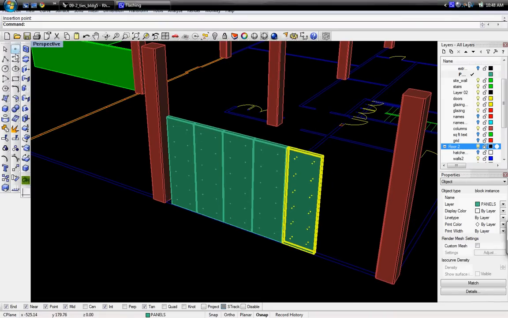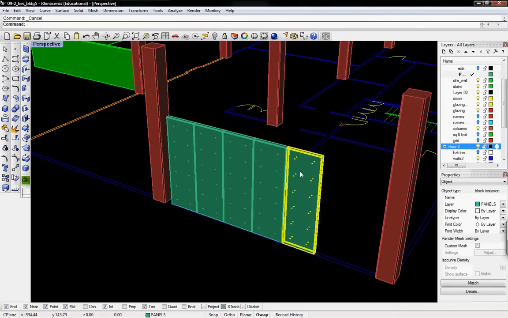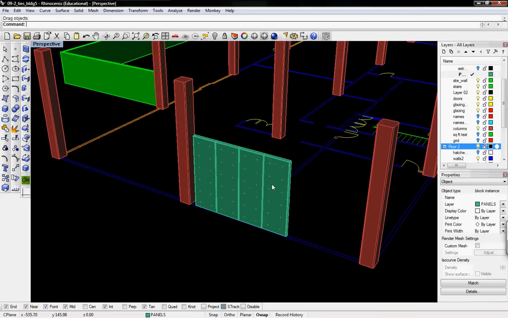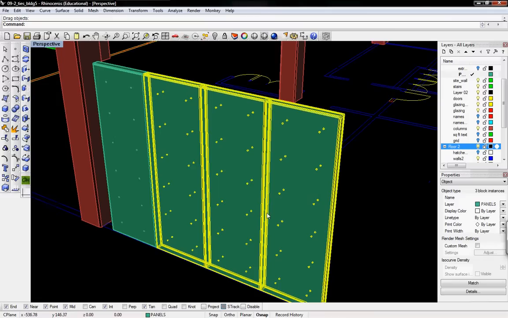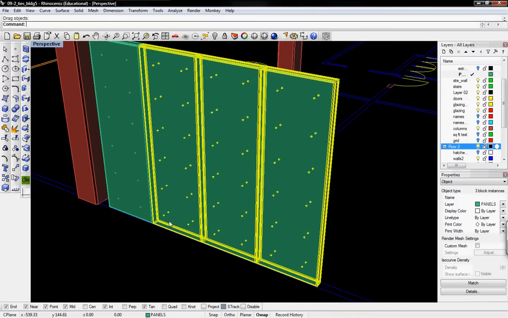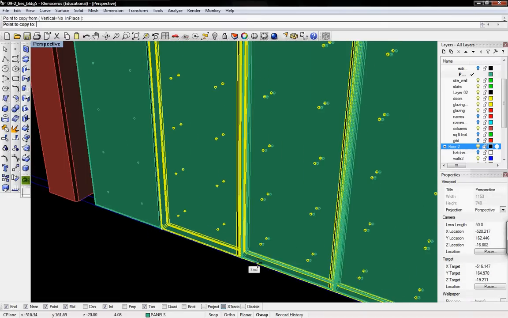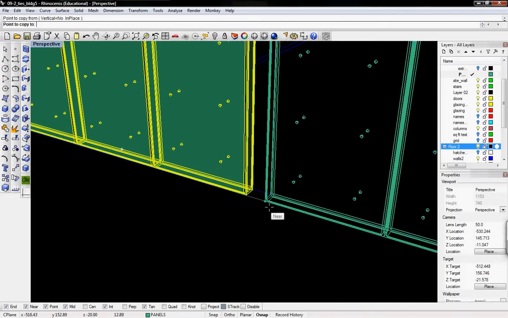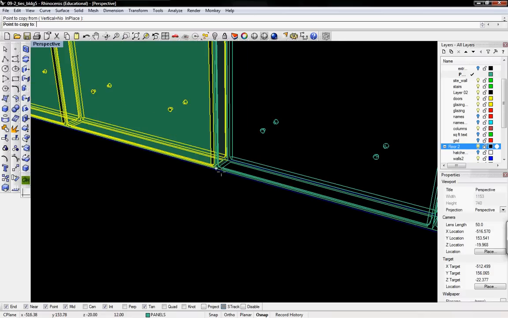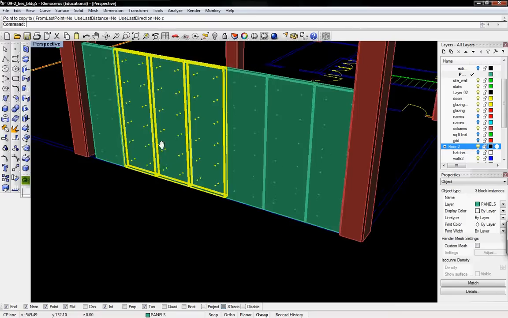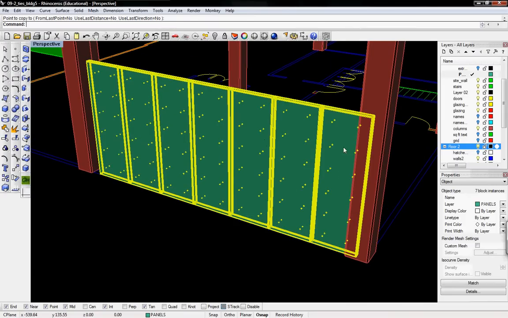So let's see, we're going to need 7. I'll just move the original geometry. I'll select these block insertions and copy these. Zoom in, make sure I snap to the right place. And then set it right there. And then we're going to want to line these up.